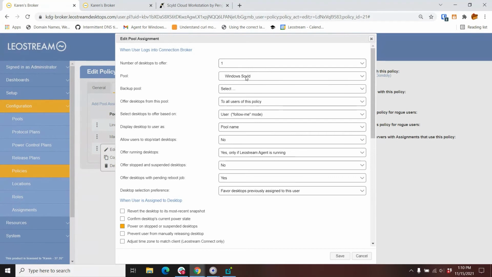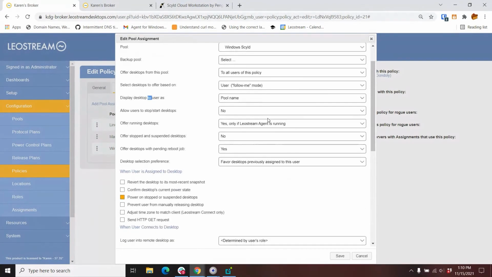What I did, because it's a nice way to display information to users, was I actually displayed the desktop in the client using the pool name instead of the individual desktop name. My desktops don't have particularly user-friendly names, so that's a nice way of changing that.